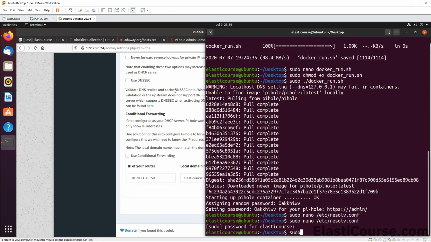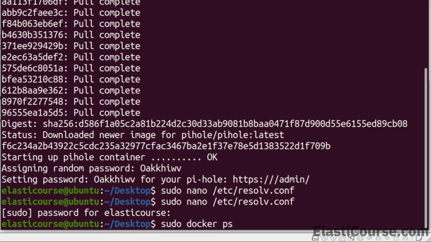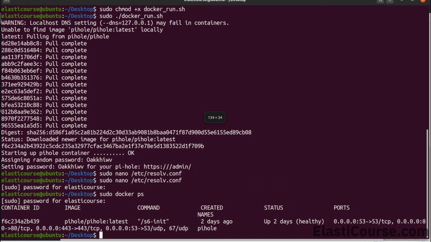Now, to be able to see which containers are running in your environment, you simply run the command sudo docker ps. You can see here the name of the container and how long it has been running. You can see it says healthy, so everything is running well. And then you see the port mapping that we configured when we started our container: port 53 for the DNS queries, ports 80 and 443 for management, and also port 67, which is DHCP, in case you are using the firewall also for DHCP, which we are not.